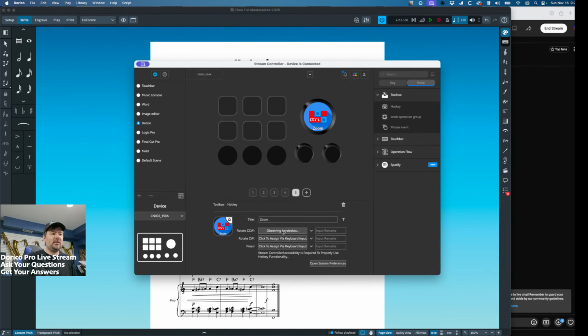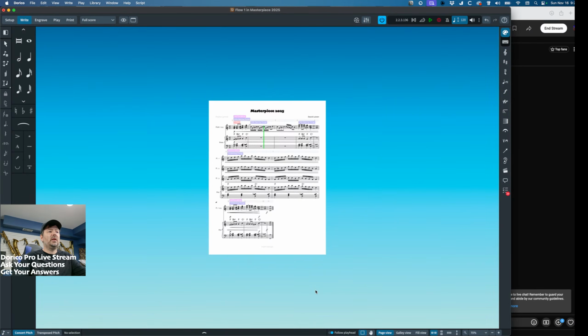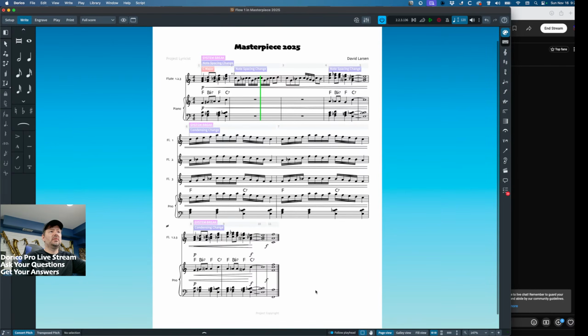So I'm going to go ahead and click there, and then I'll hold down Command and hit the minus. And then the rotate clockwise is going to be the zoom in, so I'm going to hold down Command and hit equal. And then for that press, that was going to be that whole page view. So that was Option Command 0. So now if I go back to Dorico, you can see when I twist the knob on this page, it will zoom in, it'll zoom out, and then if I press, now it'll go to that full page view.